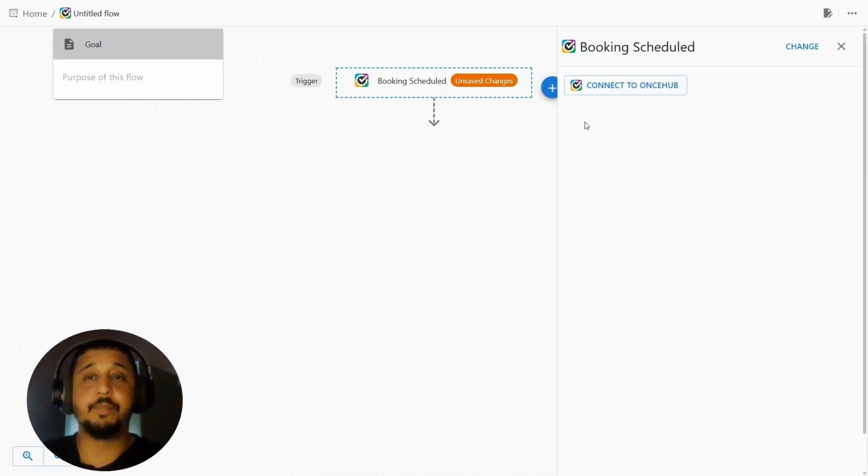Next step is connect to OnceHub. The API key that we generated, this is where it will be used. So all I need to do is connect to OnceHub. It takes me to the page where I need to enter the API key. Let's take a look at that.